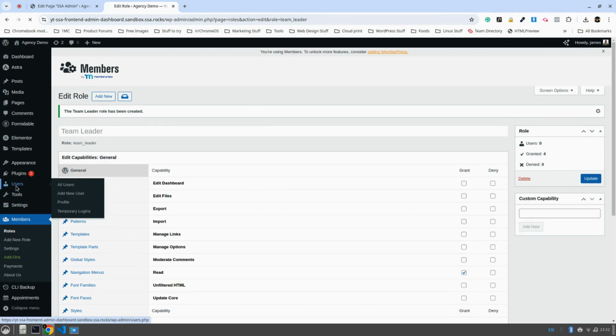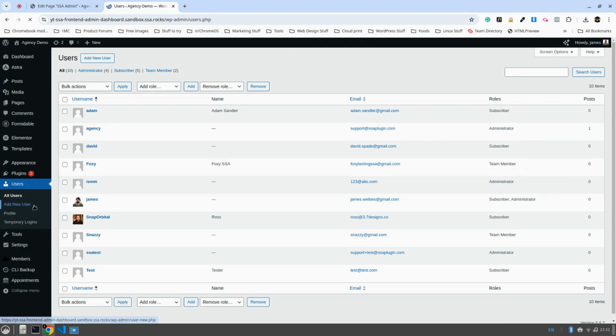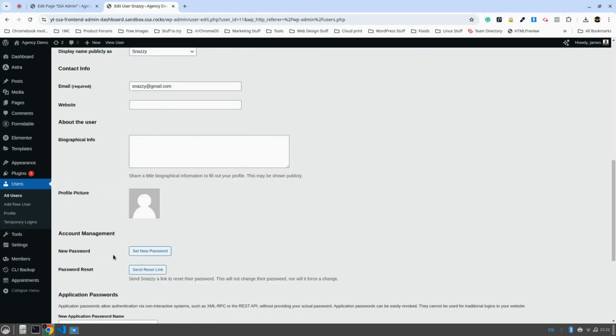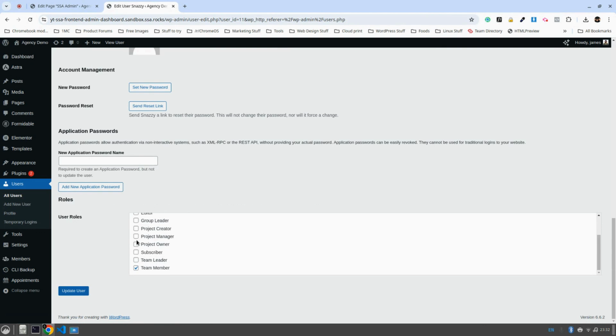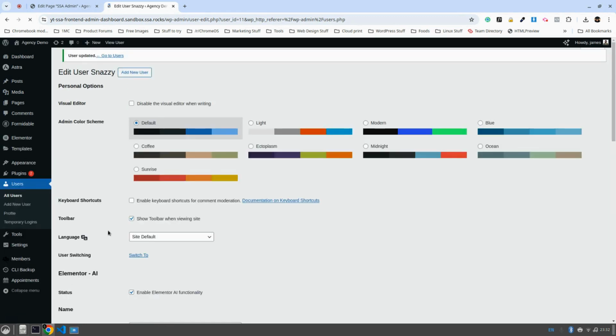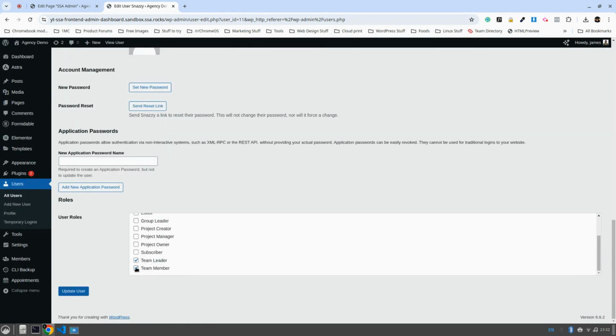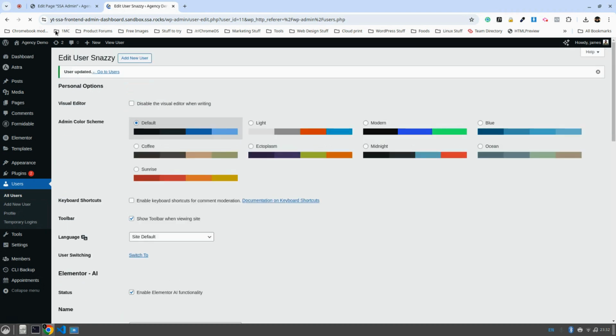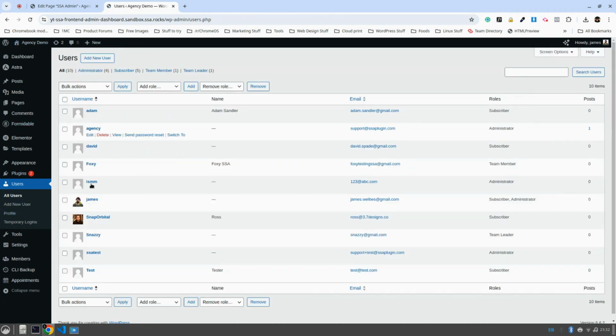Okay, and now I need to actually make somebody a team leader. So let's upgrade Snazzy. I'm going to leave them as a team member and also make them a team leader. Actually, no, I'm sorry. I'm going to uncheck team member and only make them a team leader. There we go. And I'm going to go back to the users, and I'm going to use the switcheroo plugin here to log in as Snazzy.